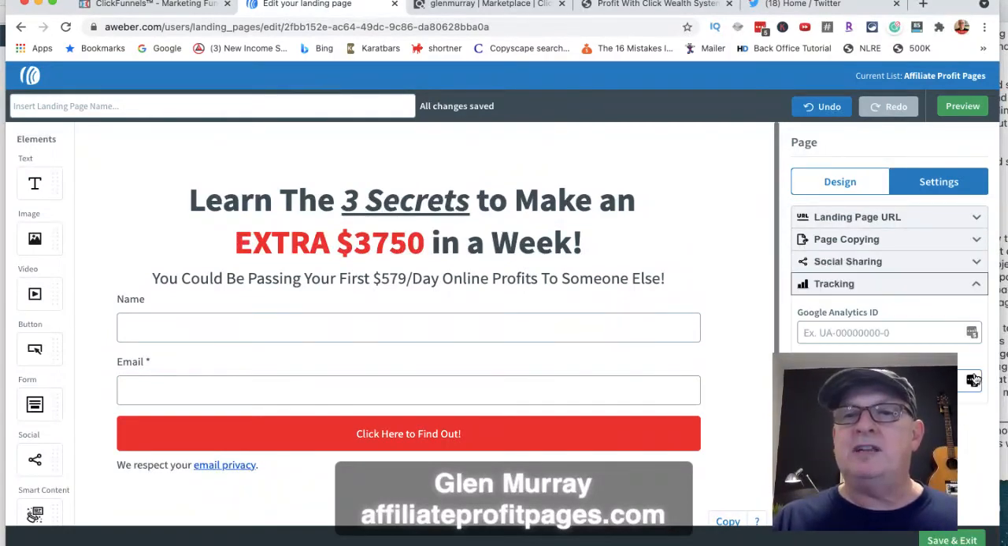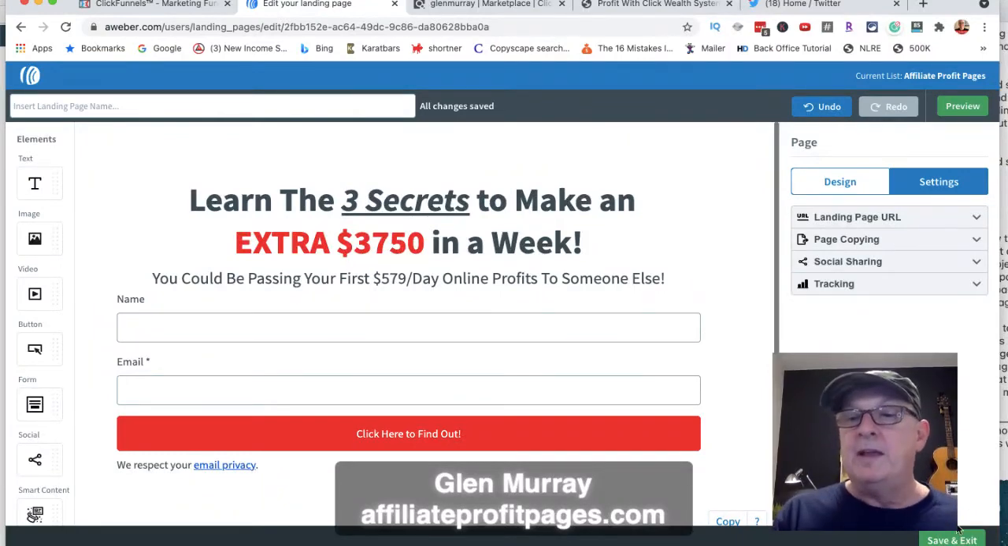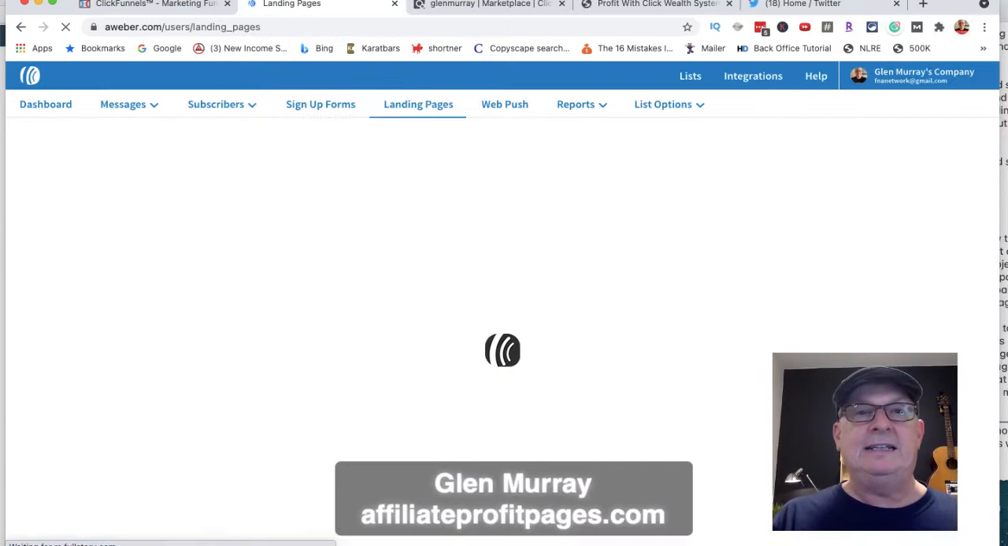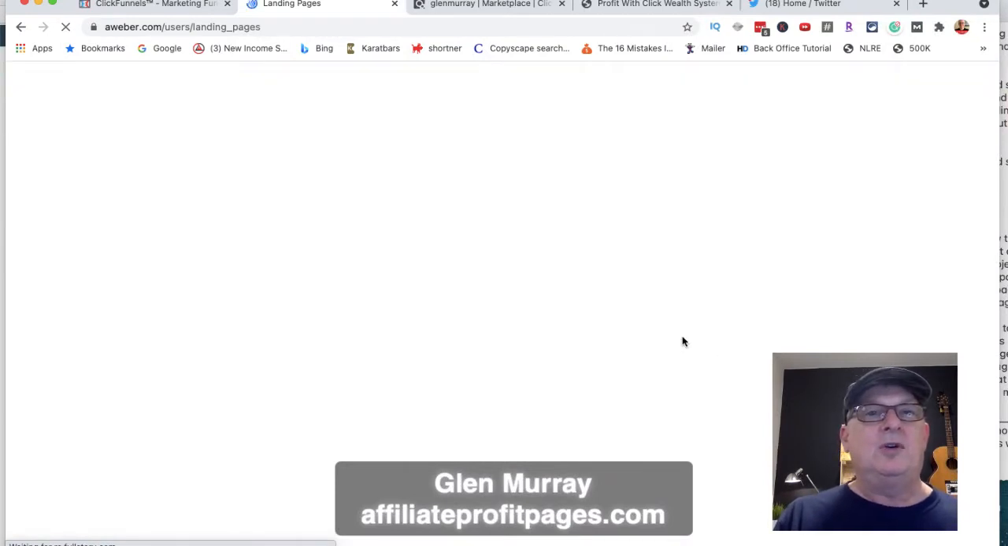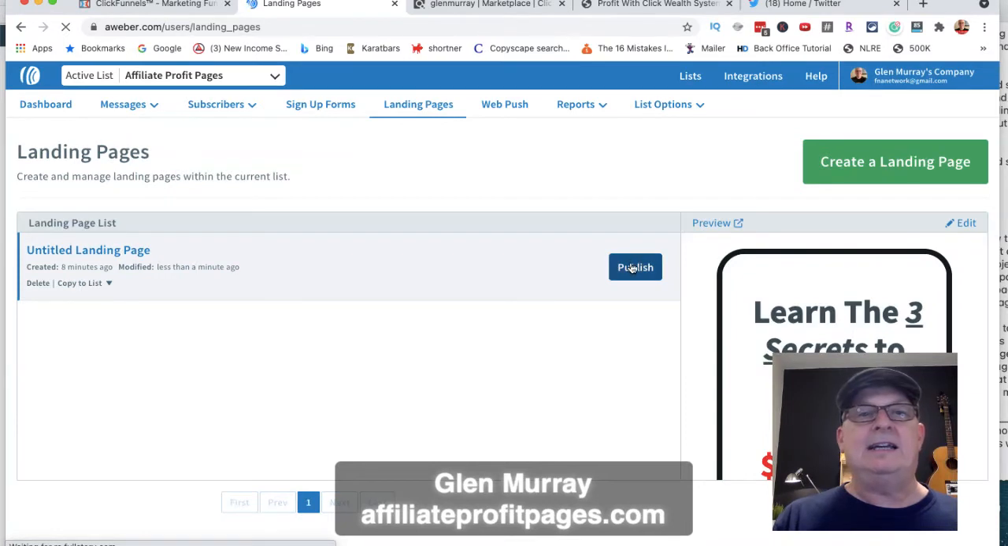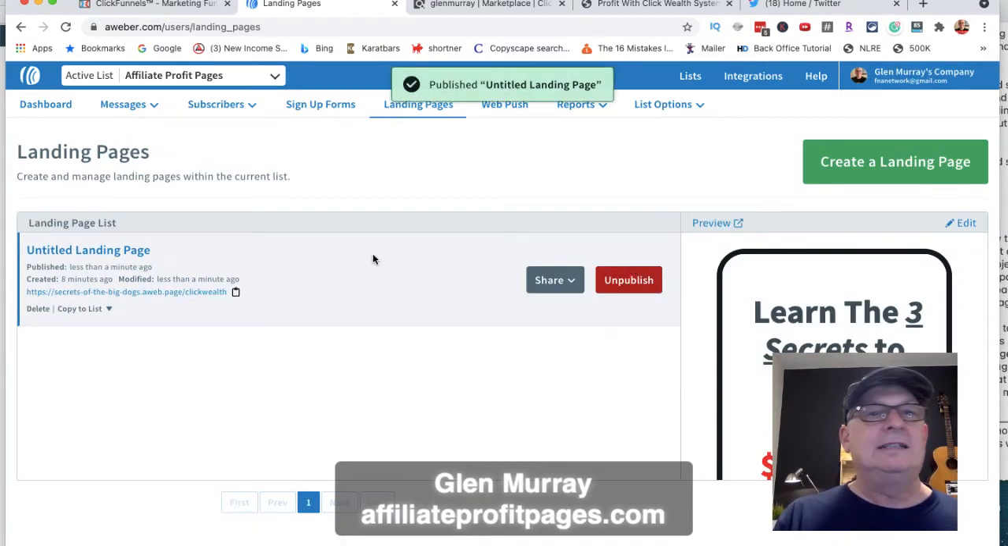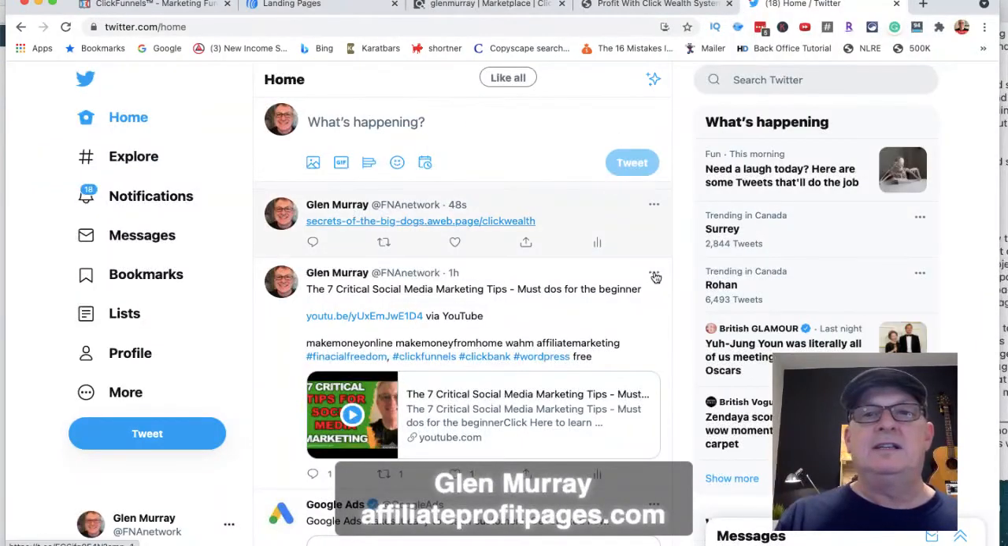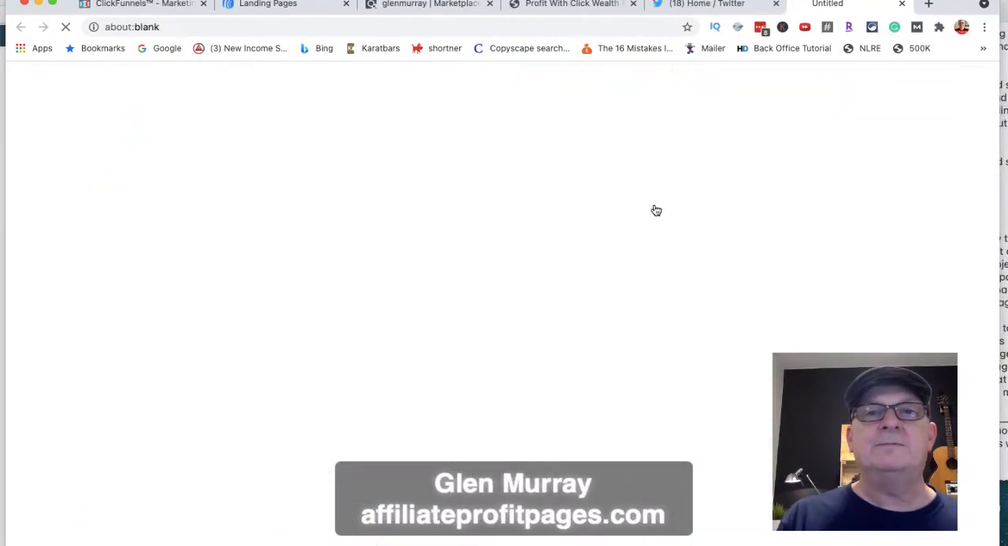And then you can also put a Facebook pixel or Google Analytics in there, so you can target that kind of stuff. So that's pretty cool. So we'd save and exit that, and then we want to publish it. And like that. And now we can share it, copy URL. Let's go back to Twitter. Let's delete this one. Oops, let's delete this one.